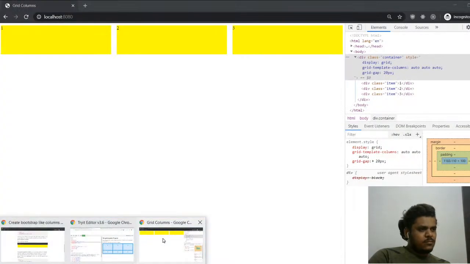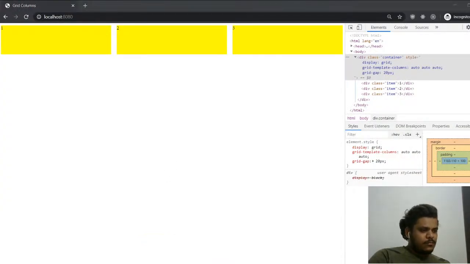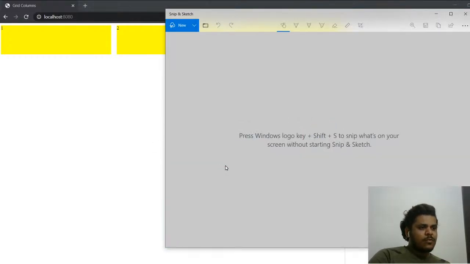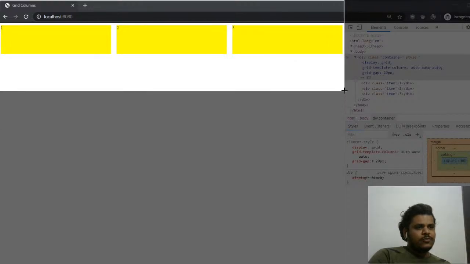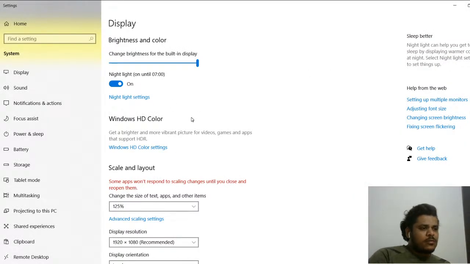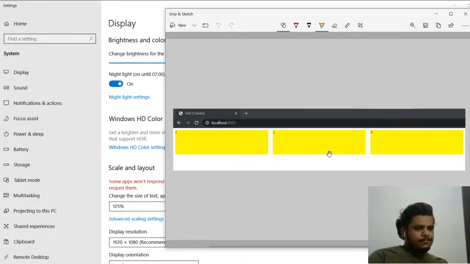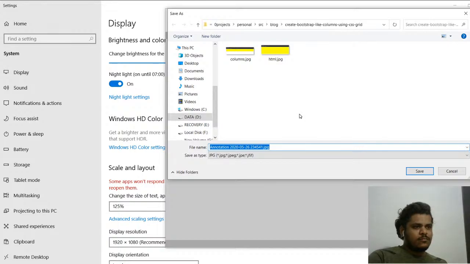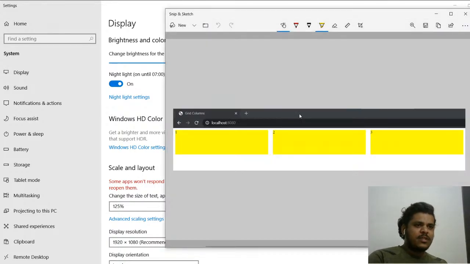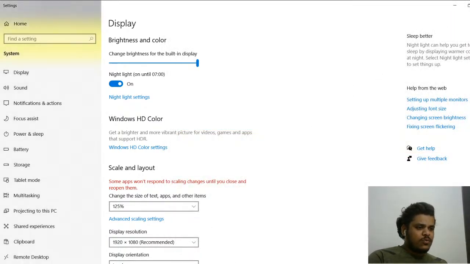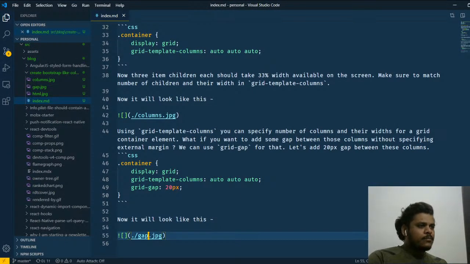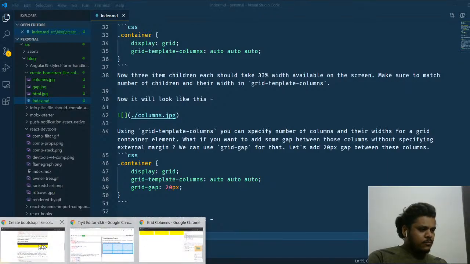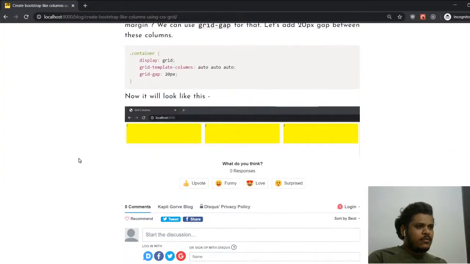So try to add, yeah. Gap, same, and let's close this, and so let's do gap, yeah. Alright, now it will look like this.